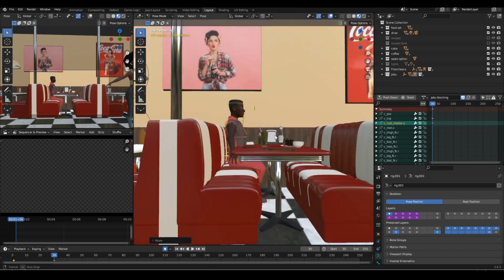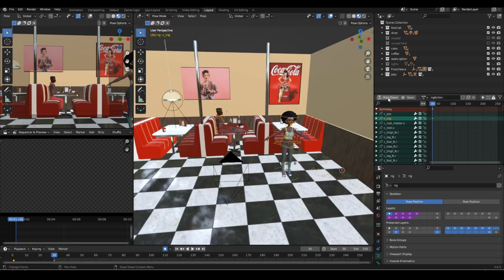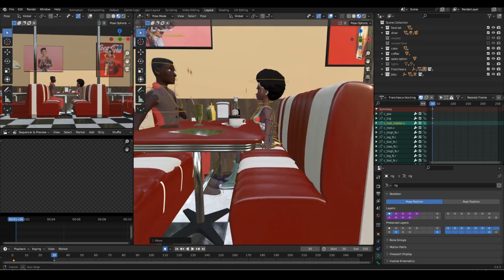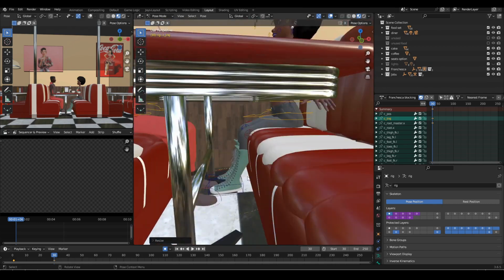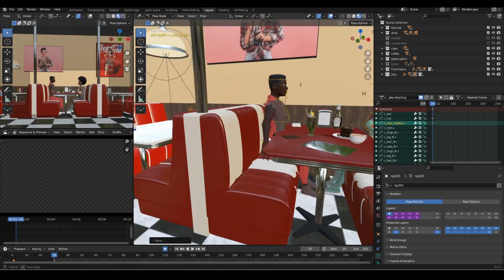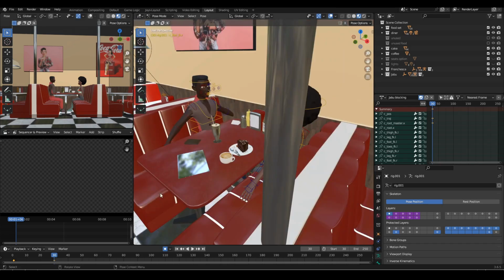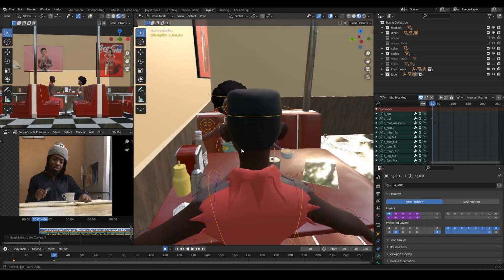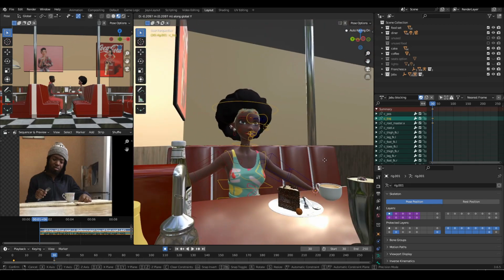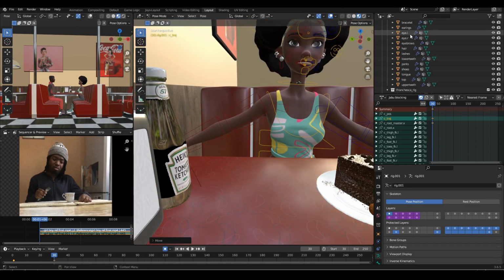Okay. Right here, I'm just doing my layout for Jabu and Francesca. So I'm just putting them in their start position, and I'm trying to figure out my angles that I'm going to be shooting from. So I have them sitting in their seats facing each other, and yeah, I'm just doing the initial poses and testing out if the props are arranged as I want them to.